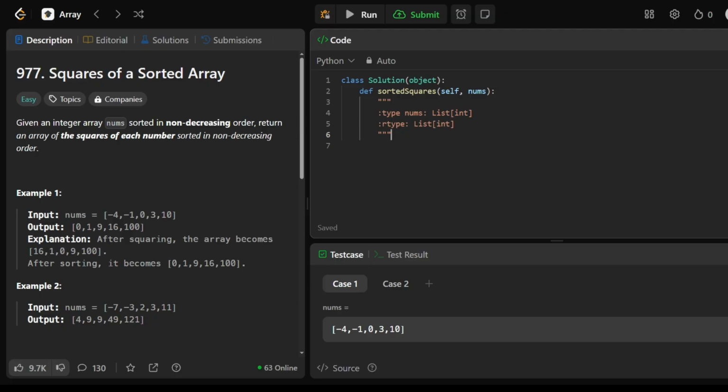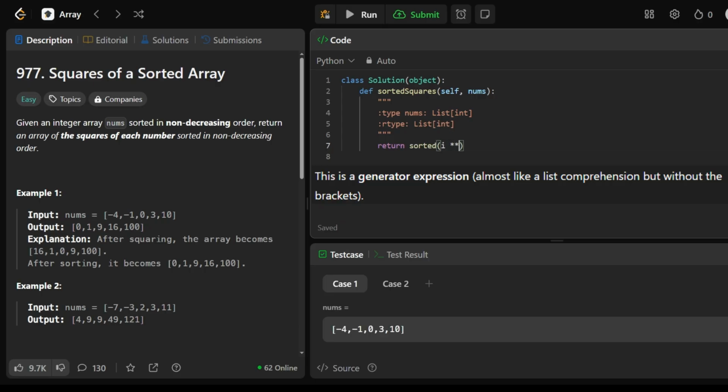For this, all we'll have to do is write a really simple solution, and it actually can be done in one line. So we can come down and we can do return sorted, and what we're going to do is we're going to do i squared for i in nums.